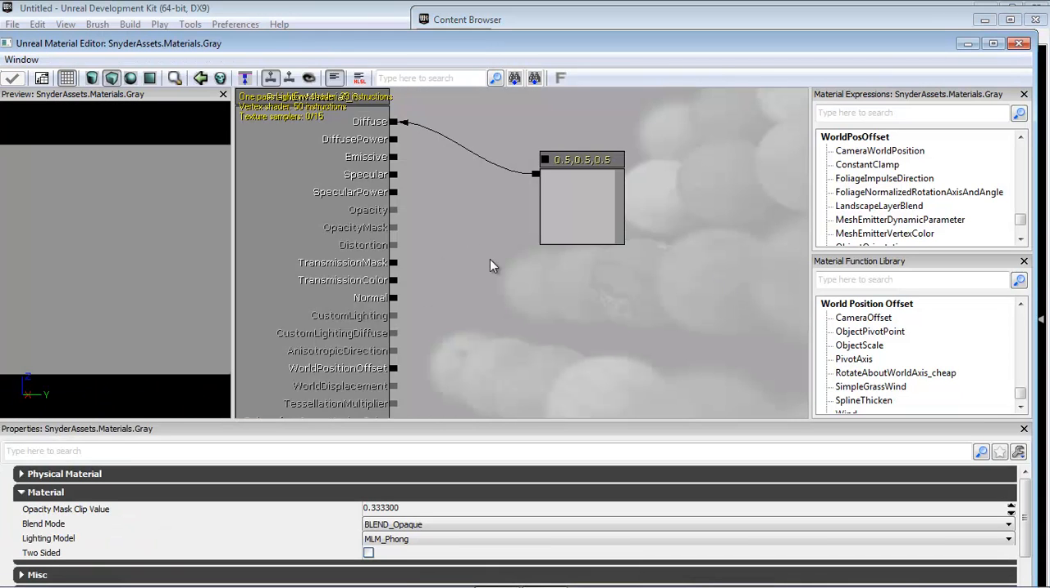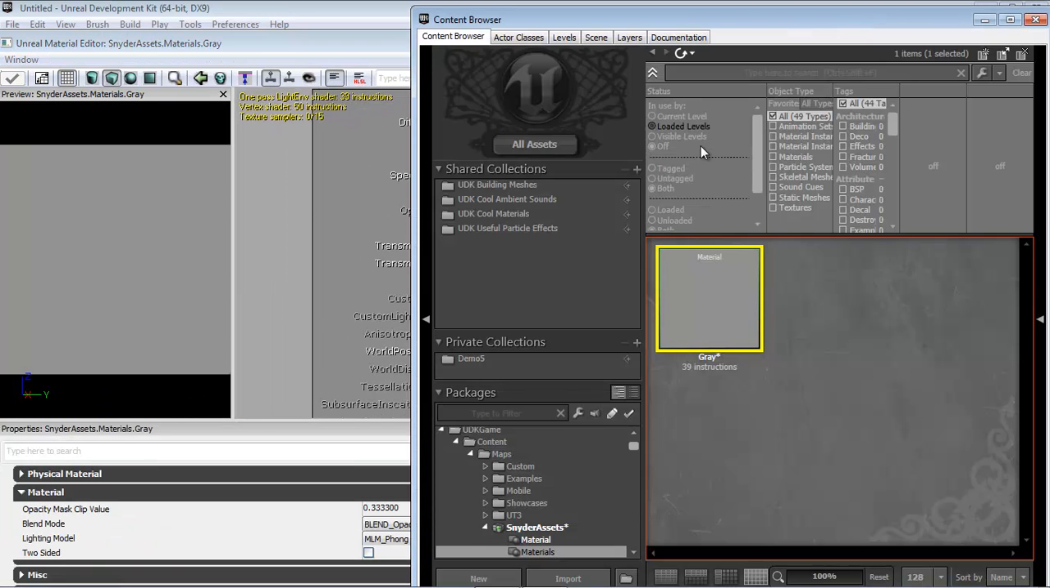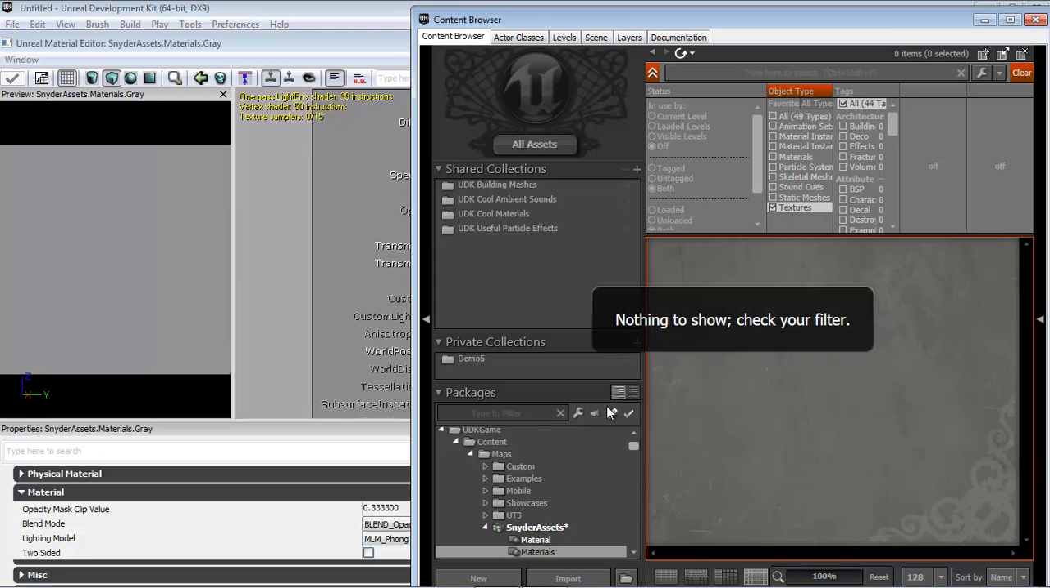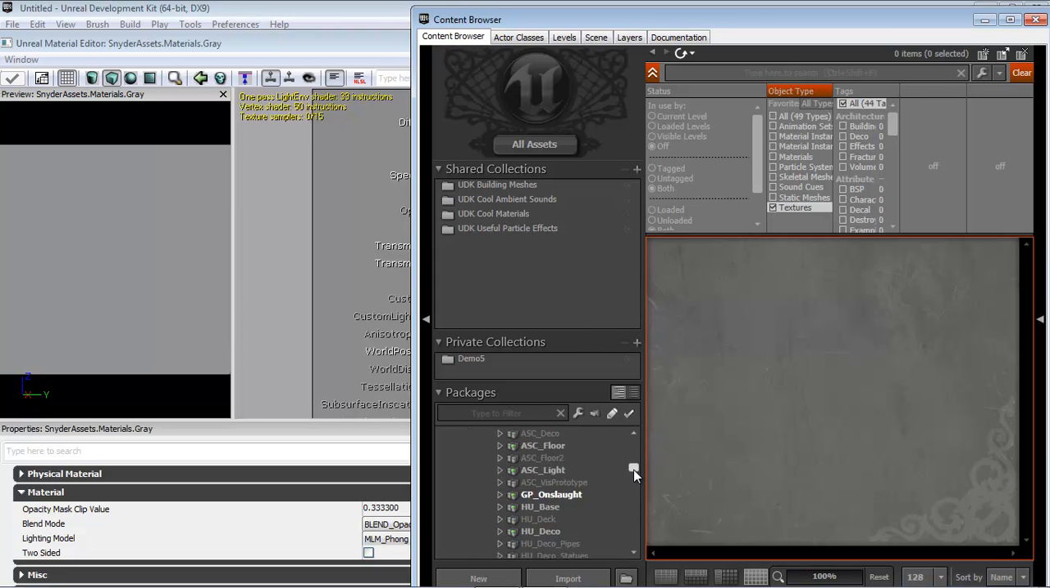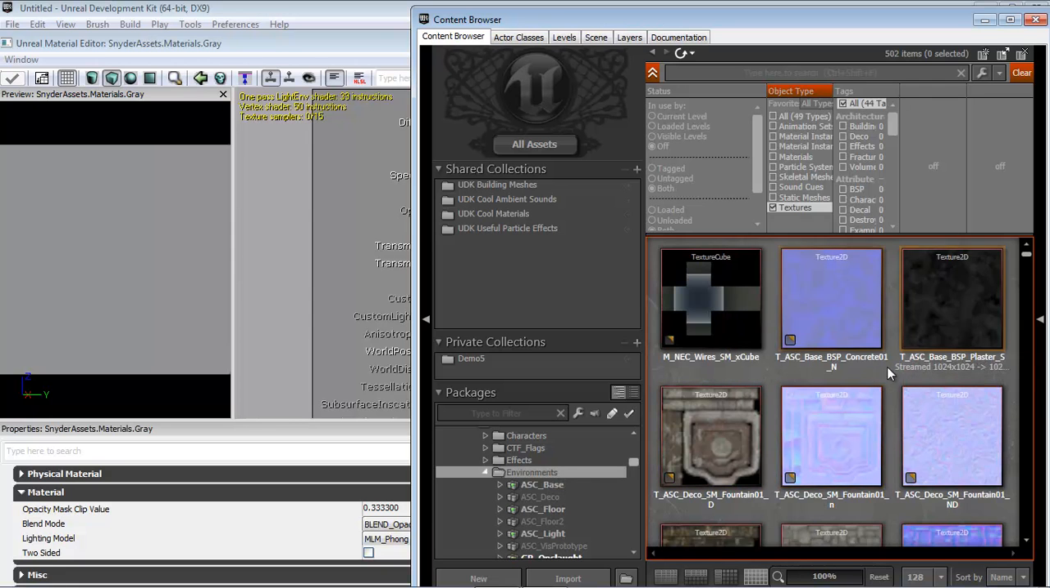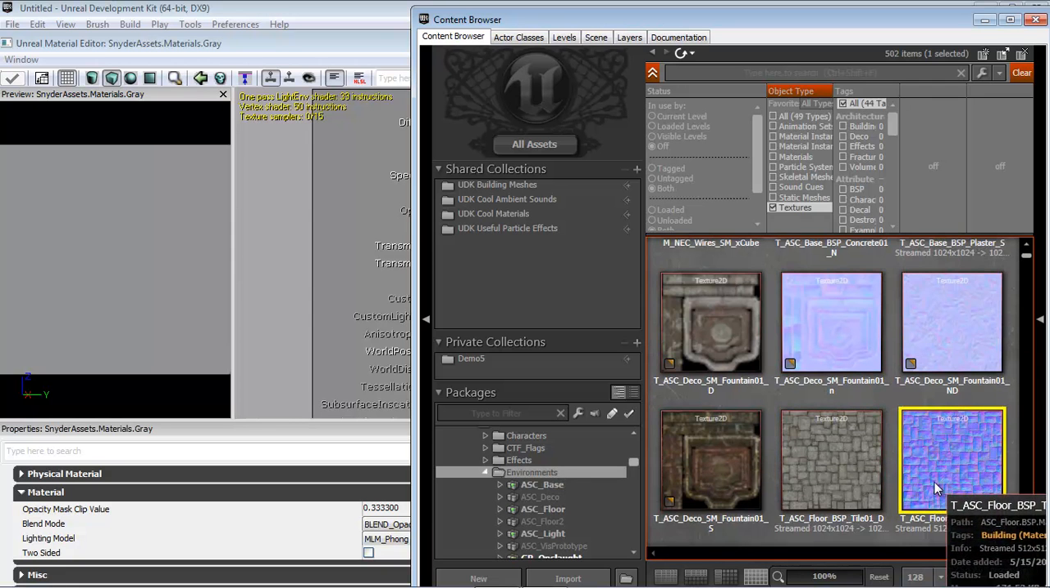And just to demonstrate what the normal map does again, and show you another thing, I could go find a normal map. So let's grab a texture. Let's go back down to environments. And let's find, there's a concrete here. I'm just going to grab this normal map right there. And let's drag this into the scene.